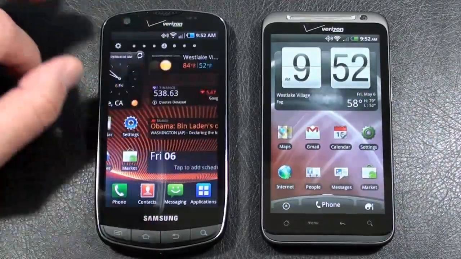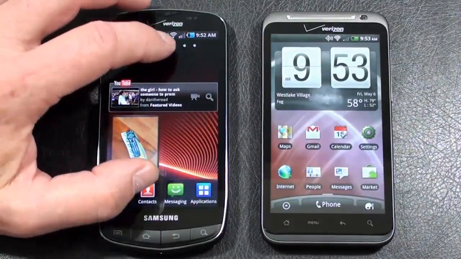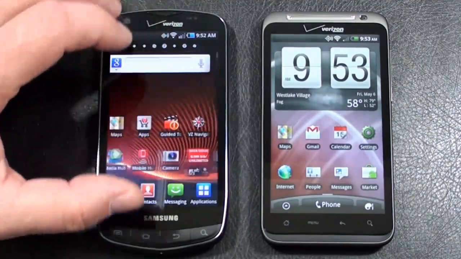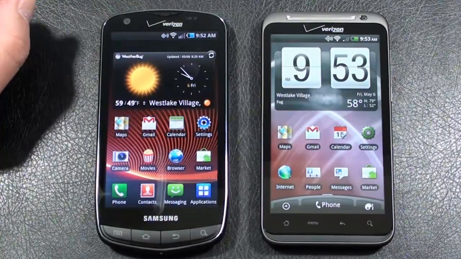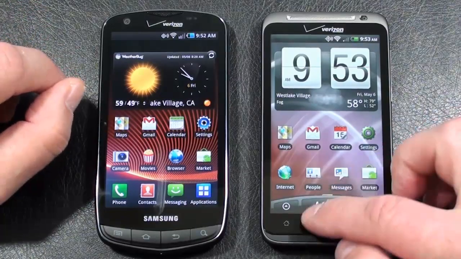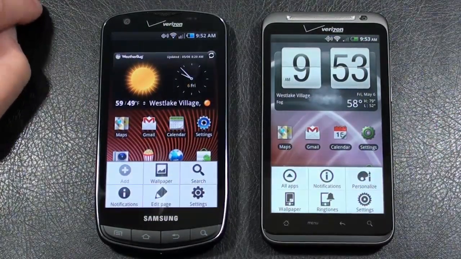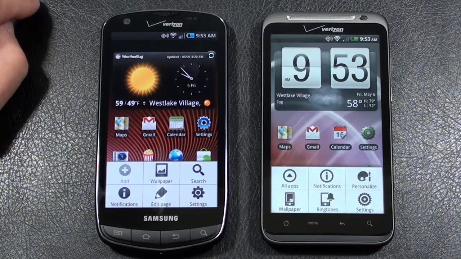On the Droid Charge, as you slide between panels, you'll notice you get some dots up at the top. You can use those as shortcuts if your fingers are small enough to slide in between the panels as well. And under main menus on both from the home screen, see if we got anything different here.